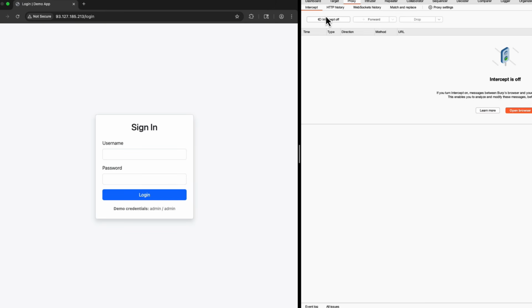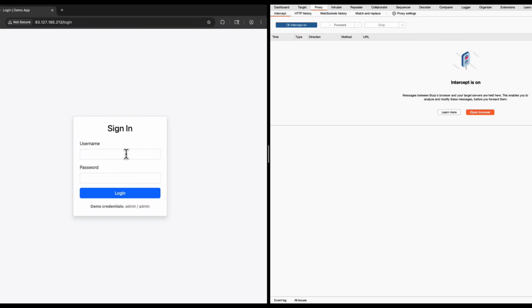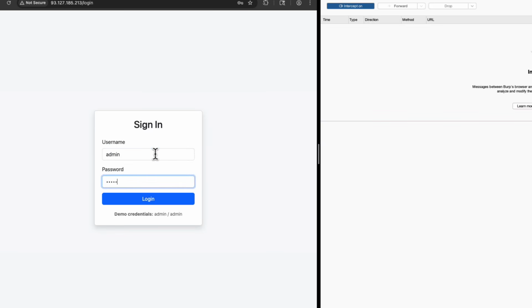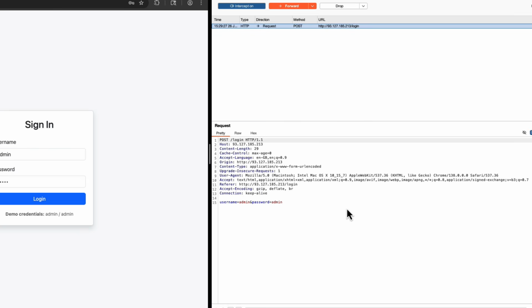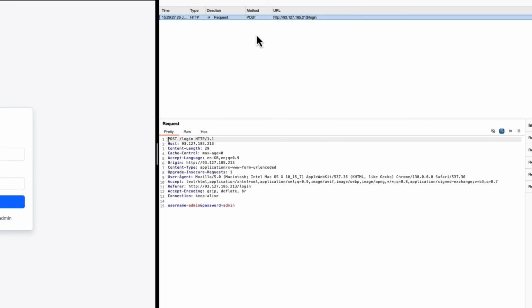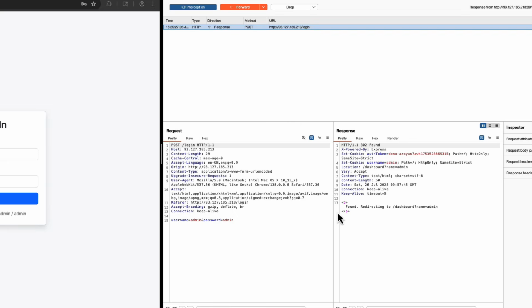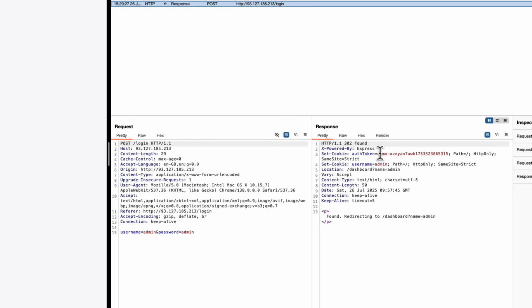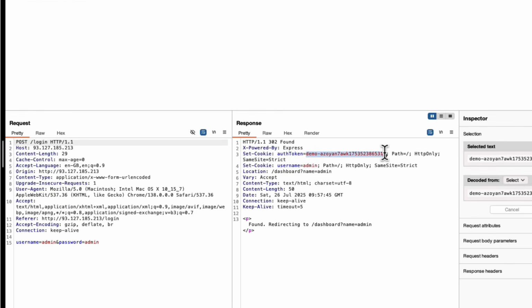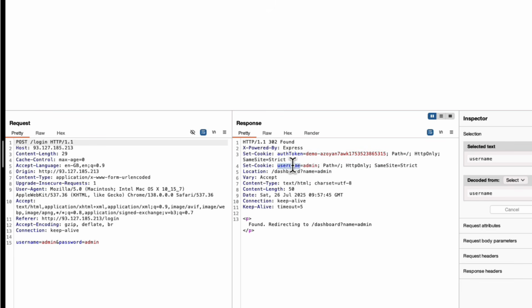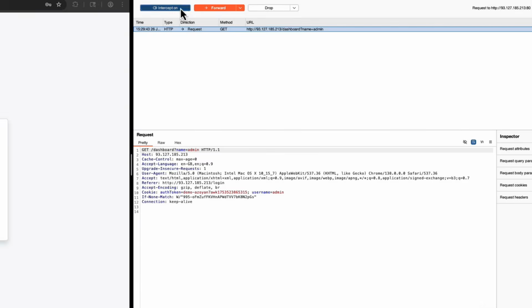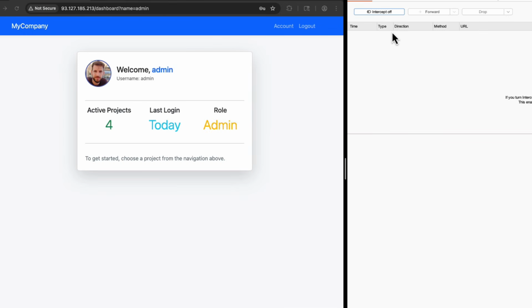Okay, so let's try to intercept the request and let's try to log in to the application first. Admin. Let's go ahead and click on login. You can see this is the request body here. Let's try to intercept the response. And you see when the credential is right, we have been assigned a cookie, right? We've been assigned a cookie which is the authentication token as well as the username, right? Let's try to forward this request now, and as you can see, we are successfully logged into the application, right?